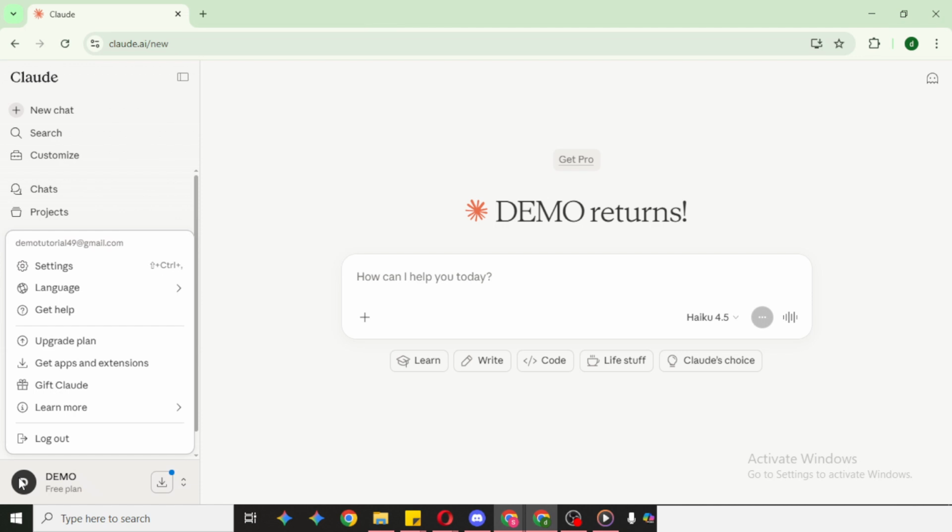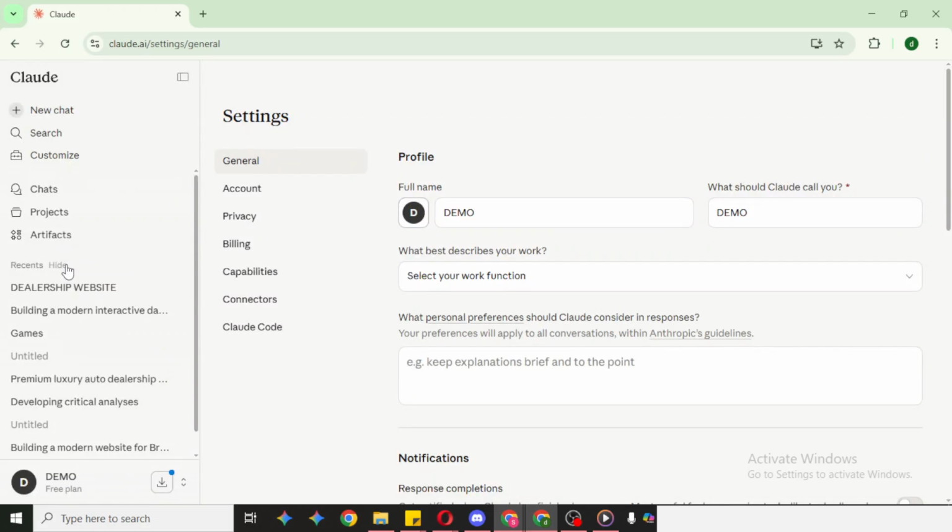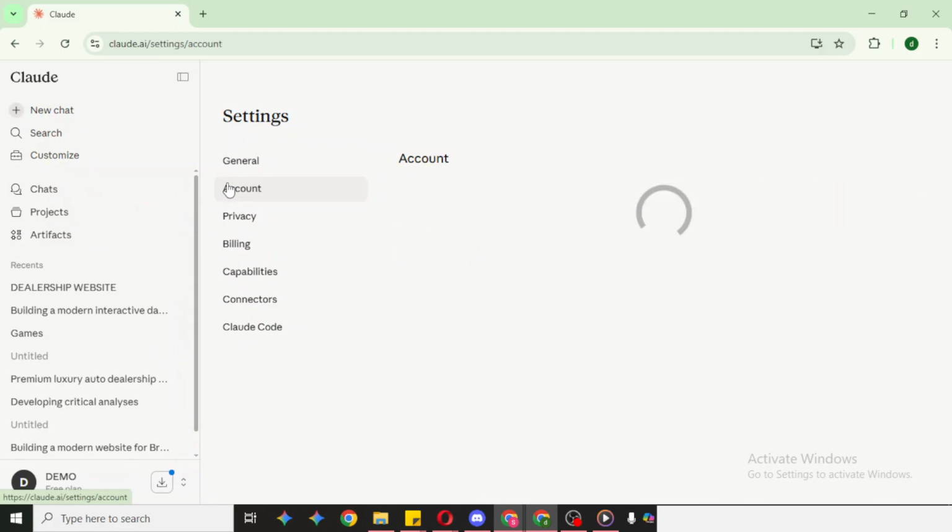From there, choose Settings. The Settings page is where Claude groups together preferences related to your account and security, so you're in the right place. Next, click Account. This section is dedicated to key account details, and it's where you'll find the information you need.